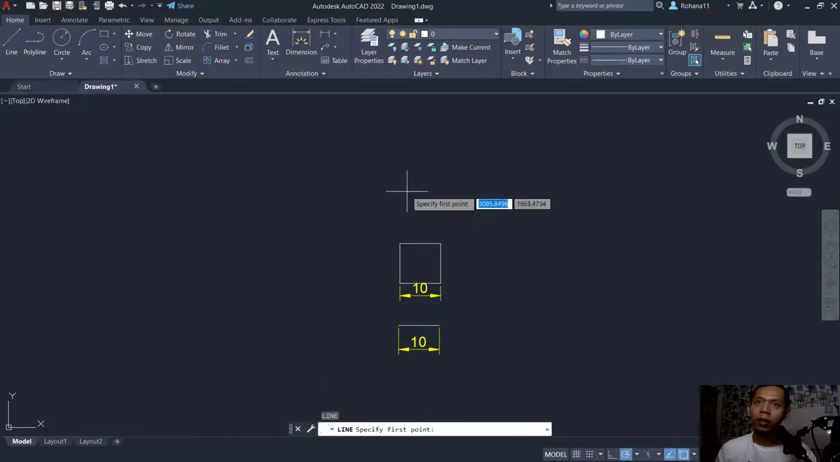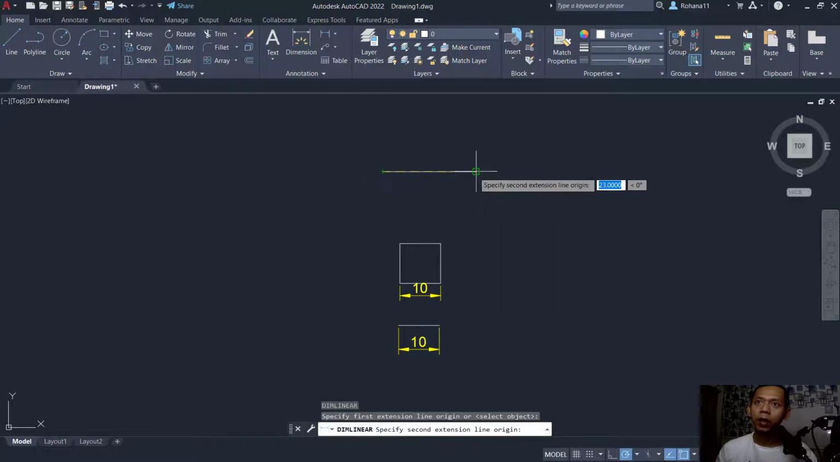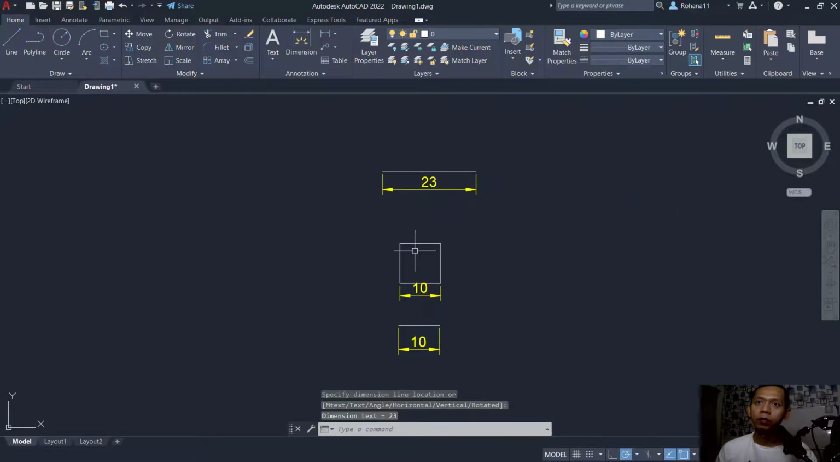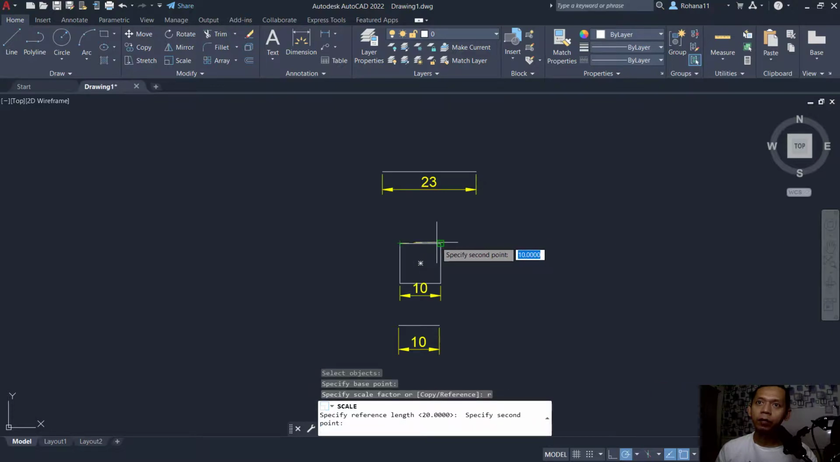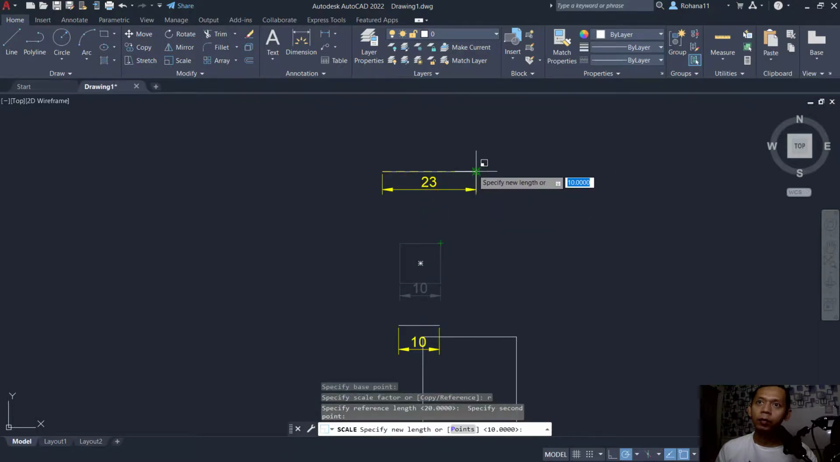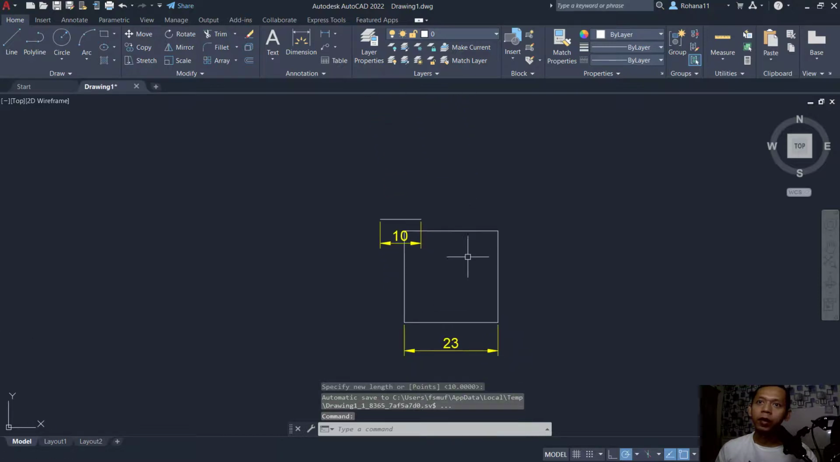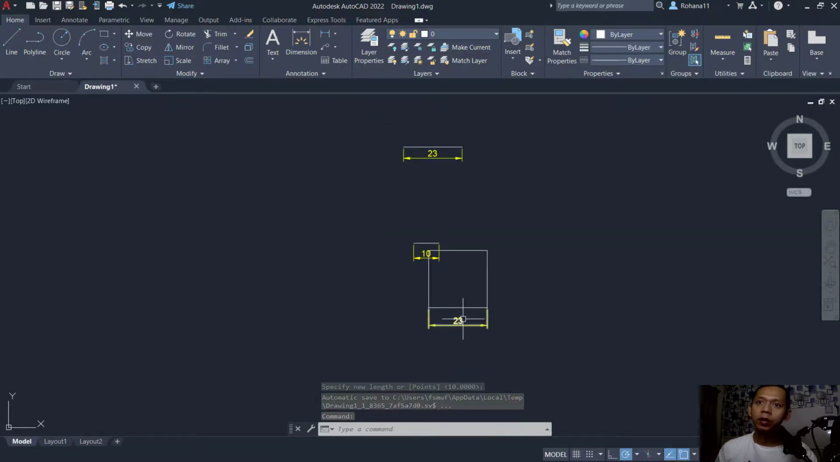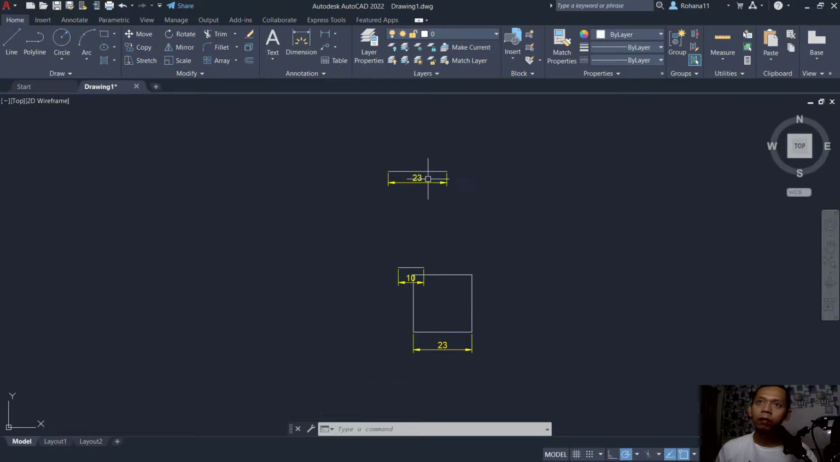You can also create another one, like we can set it to 20 or set it to 23. We can dimension this line with length 23. So if you want to scale this object, I will scale here using the reference: click from this point, type R for reference, select from this point to here, and now click at this point. So this rectangle will be changed to 23, like the reference length.